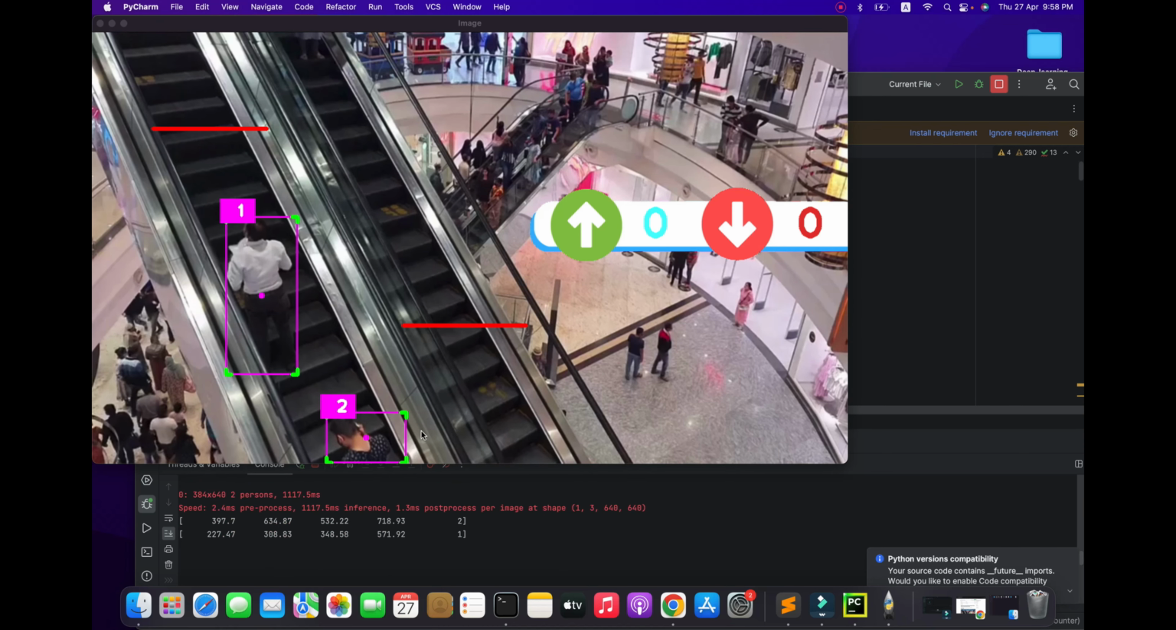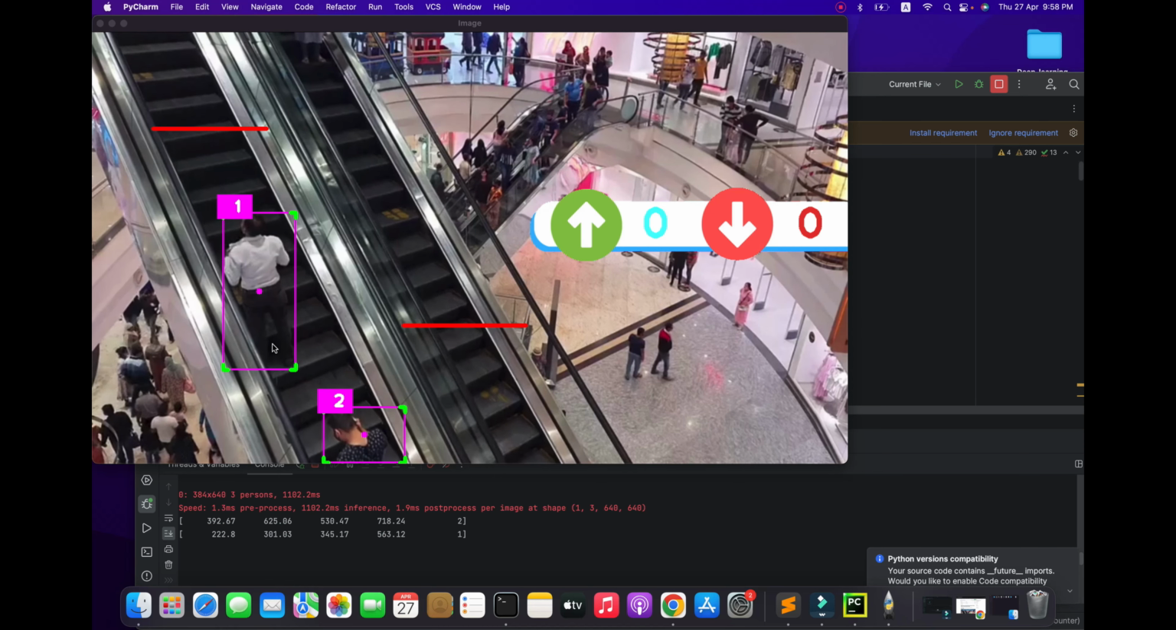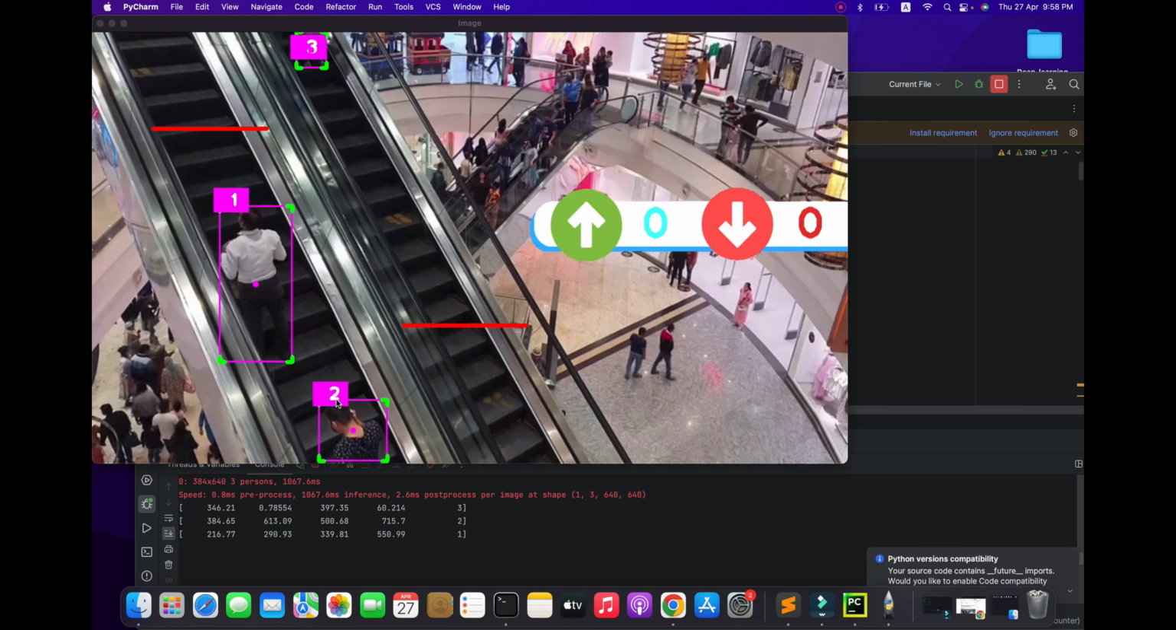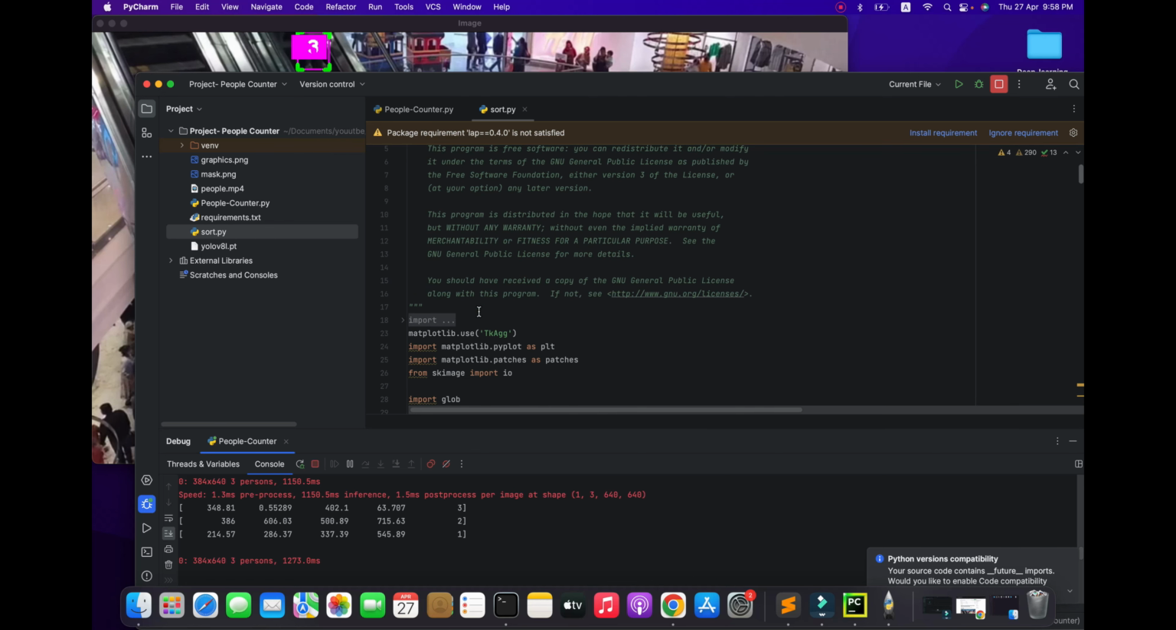So what will be the kind of change? Let me see. So I think one color will be changed there. Okay, so try it yourself.